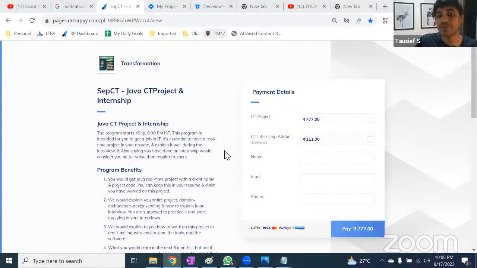And only a separate internship is not available. If you are saying I want only the internship, not the project, that option is not there. Why? Because whoever takes an internship from me, I am responsible to give them the right value of the project, and only then do I feel that I have done some useful work. Otherwise it does not look good.